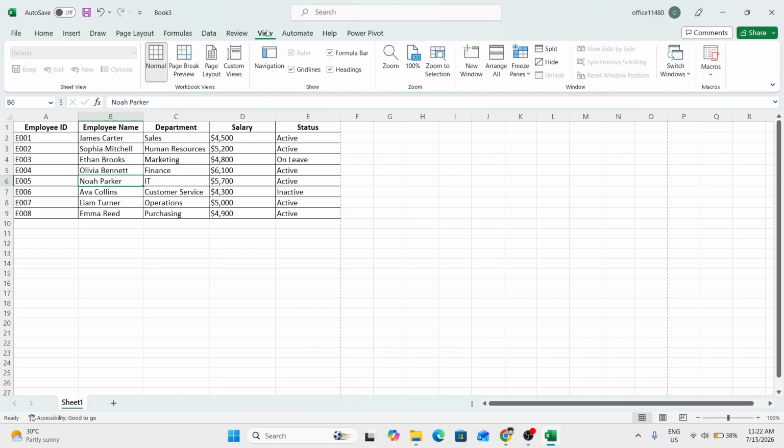The View tab is where Excel gives you different ways to look at your worksheet, depending on what kind of work you're doing. If you're entering data, reviewing layout, or preparing something for print, this area helps you switch to the most useful display. Inside the View tab, look for the Workbook Views group. Here, you'll see a few different options you can choose from.